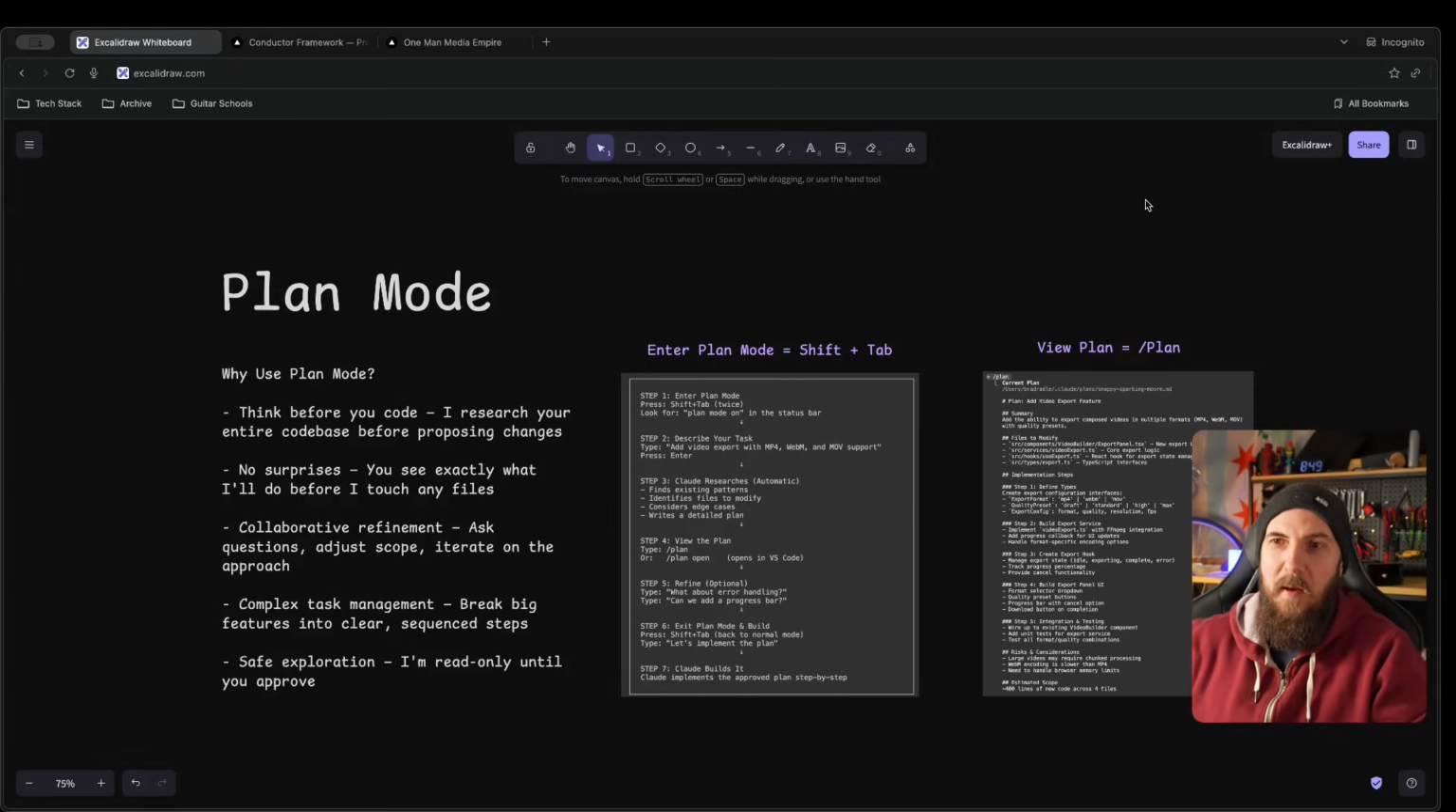And I saw an X post by a guy named Ado. So I'll put a link in the description where he made a 29 days advent calendar of Claude Code features, and I want to review the most valuable ones now. So first up on my list is plan mode.